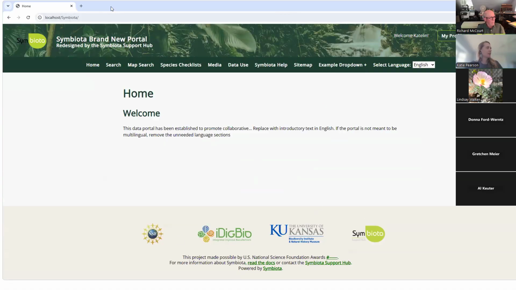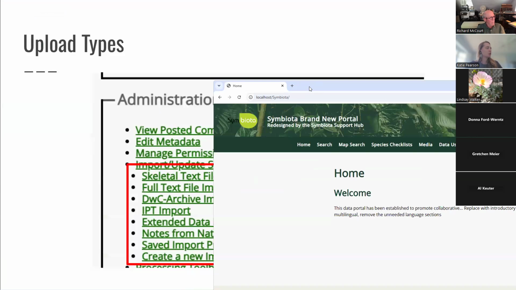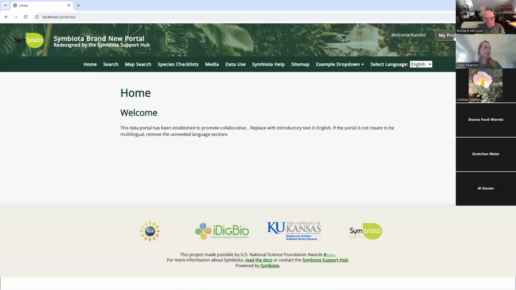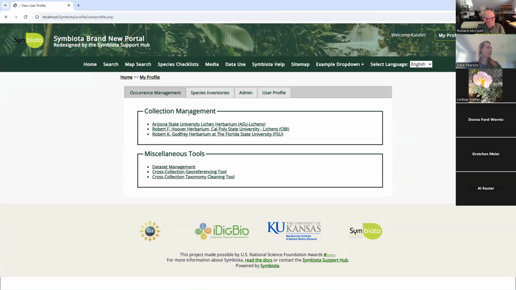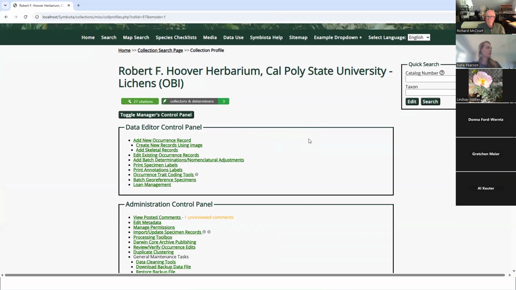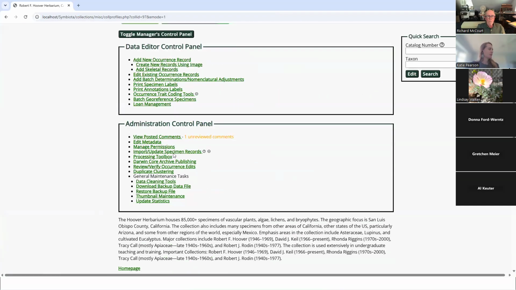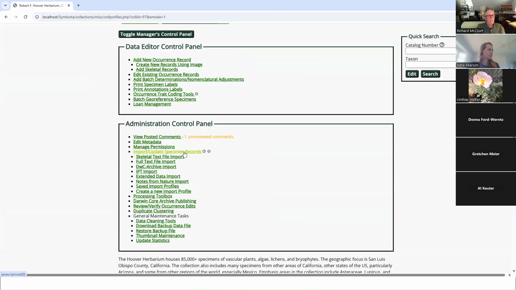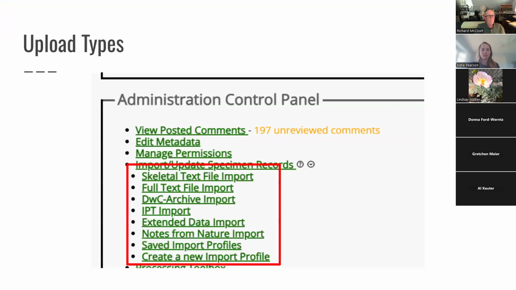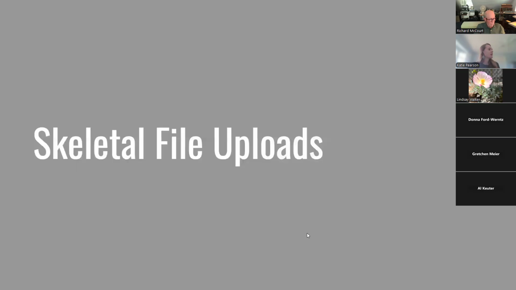So what I'm going to show you is how to get to this administration control panel. You just go to My Profile, and then you click the name of the collection that you want to manage here, down here. So there's a little bullet here that says Import Update Specimen Records. You click that, and then you'll see the drop down of all of the different types. Okay, so I'm just going to walk through the main types you're going to use.